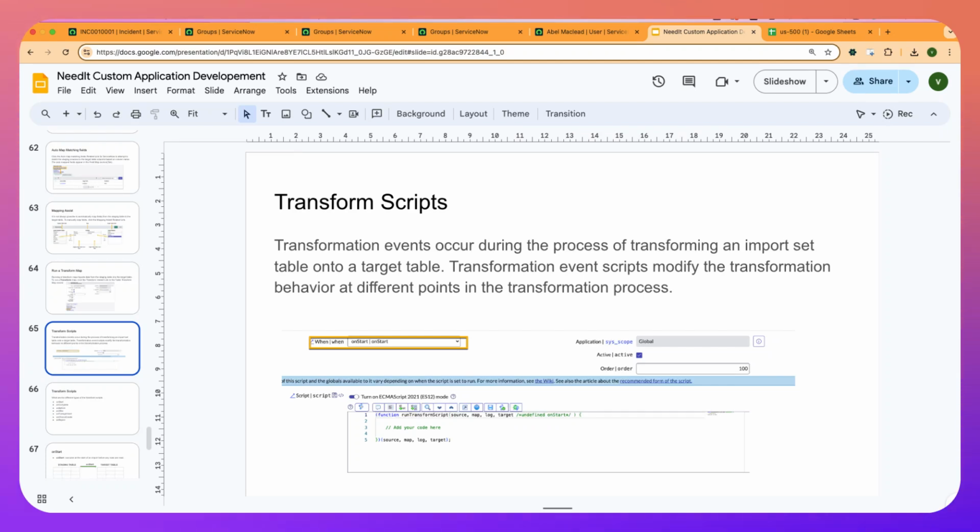Hello everyone, welcome back. Today we are going to discuss transform scripts. In the previous video, we loaded the data from a CSV file to a ServiceNow target table called the sys_user table.